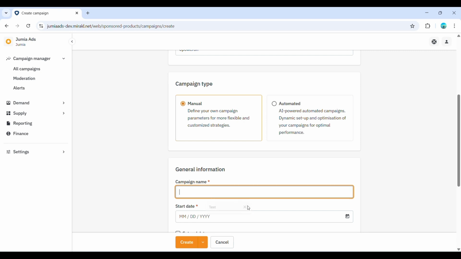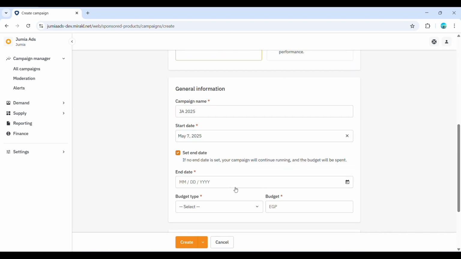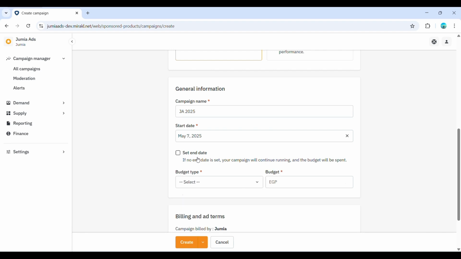Next, configure the basic campaign settings. Enter a clear and descriptive campaign name. Then, choose the start date for your campaign. You can also set an optional end date. If you don't set an end date, the campaign will run until your budget is exhausted.